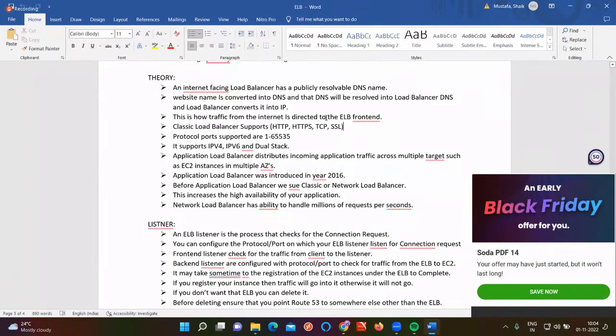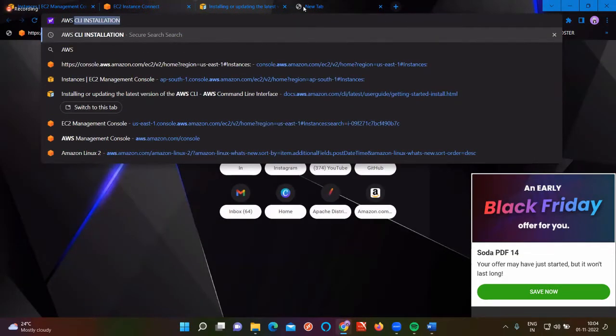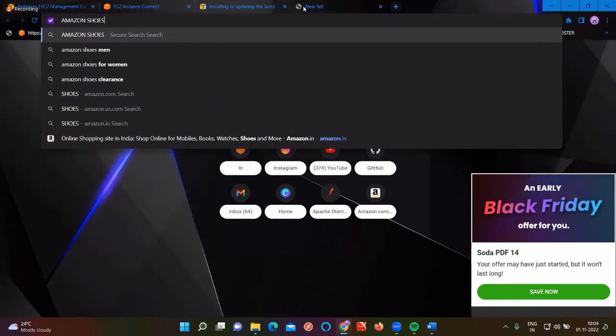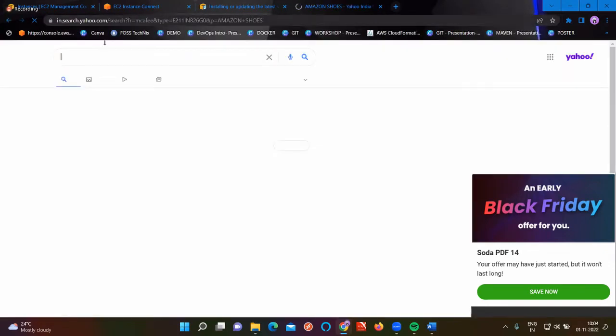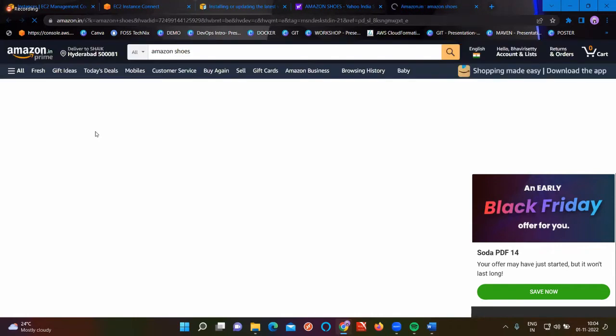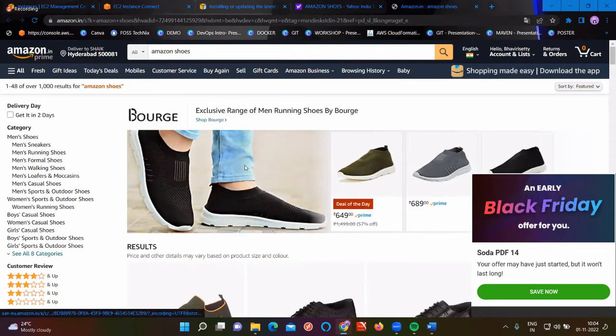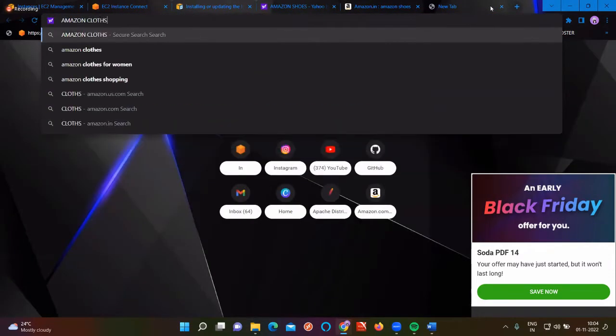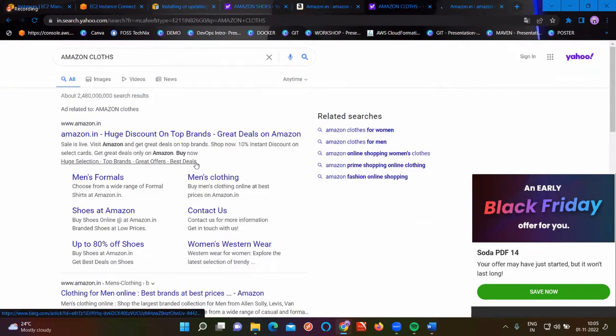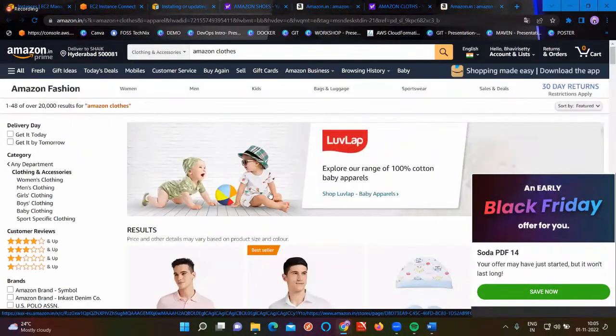Next, this is how traffic from the internet is directed to the ELB. If you want to direct traffic, that means I'm a requester. I want to search for Amazon, like this. Let me show you this practically. If I type Amazon shoes, this is particularly having one port. If I hit enter, I am directly getting the shoes only. I'm not getting clothes or some other thing, because this port is only for shoes. So that means it is one of the listener groups for the Amazon service. But what if I type Amazon clothes? Am I directly getting clothes or not? So that means it is a separate listener group, another listener group.